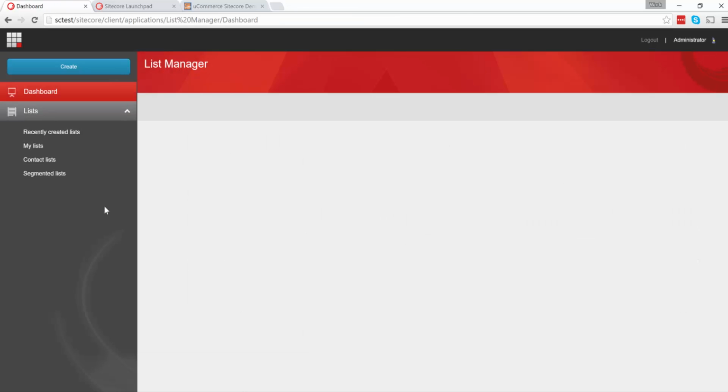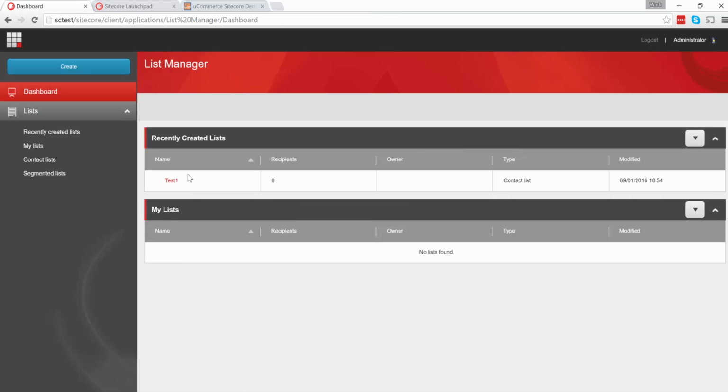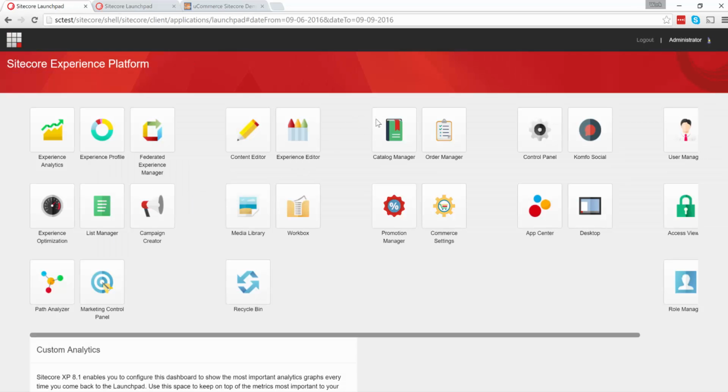So List Manager here, simple tool for dealing with lists that you can leverage. You can see I have a list set up here, but you'll notice the look and feel. We have the gray area here, the red area here. We have all this very nice and tight UI for Sitecore tools. So let's look at what it looks like in uCommerce.